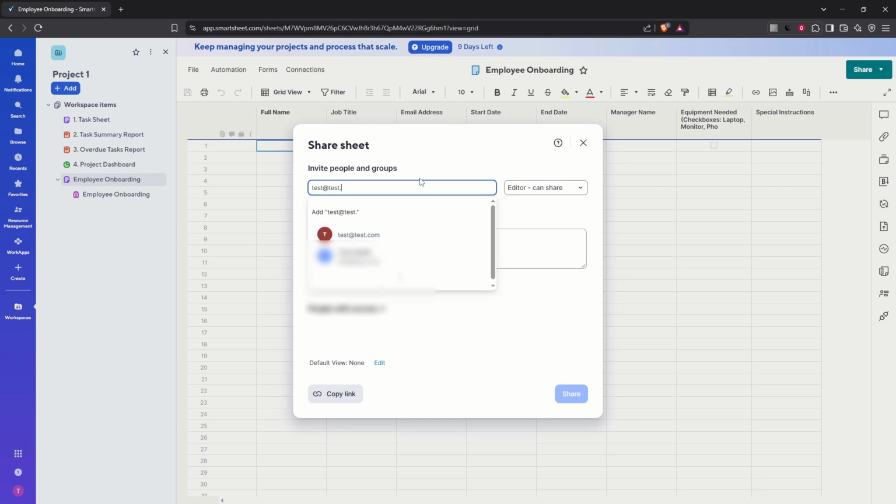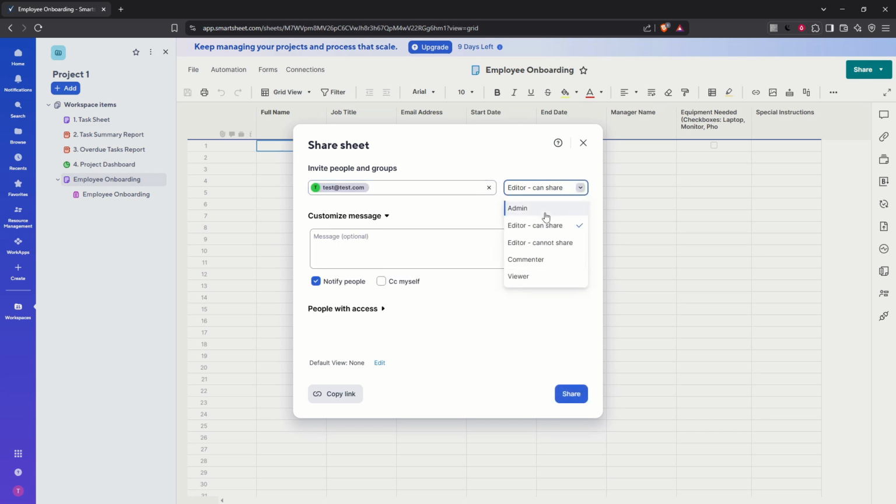Smartsheet offers a range of permission settings, so let's break them down to ensure you choose the right one. The first permission level is Viewer. Assign this to individuals who only need to look at the sheet without making any changes. They're perfect for stakeholders or team members who need to stay informed without editing any data.